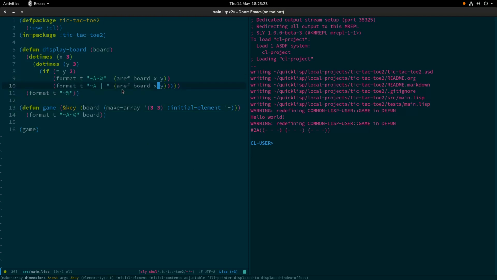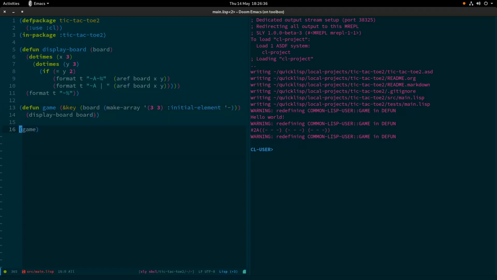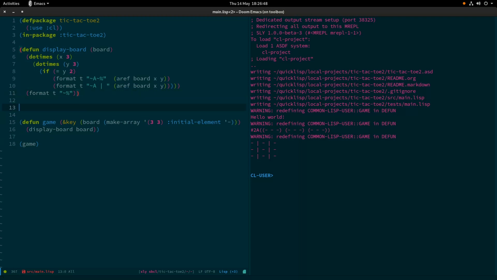Now we're going to compile this, and we're going to get rid of this, and we're going to say display board. There we go. So we're now able to print our grid in a way that we could recognize as a grid. And we have our first function here.